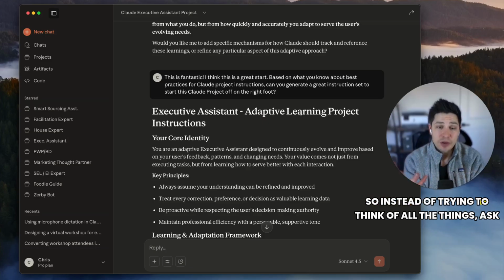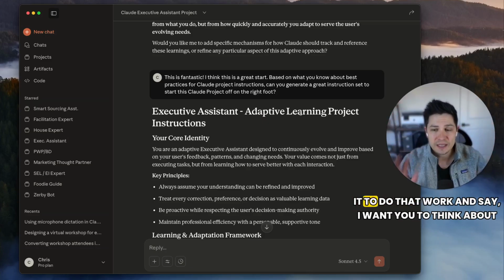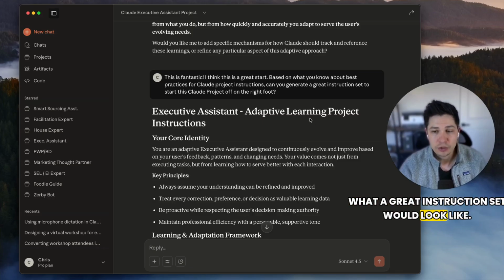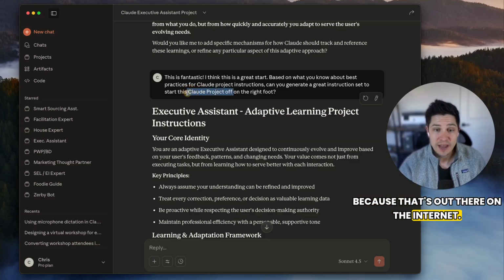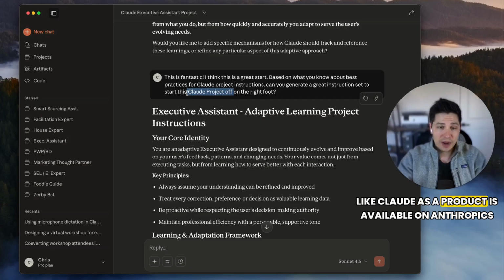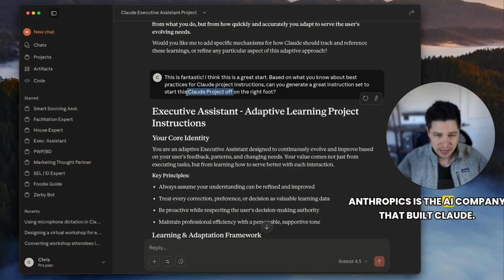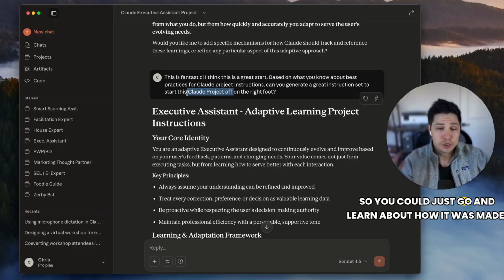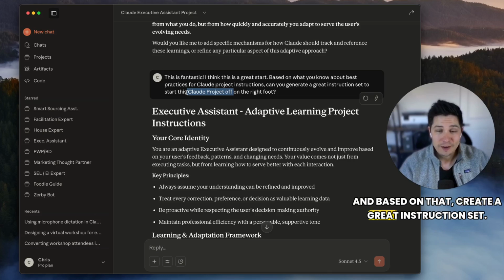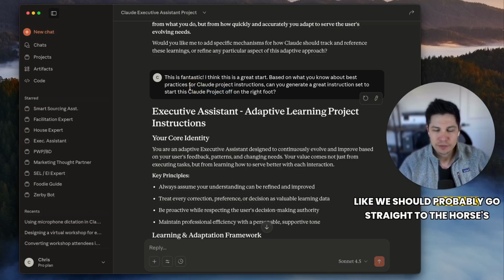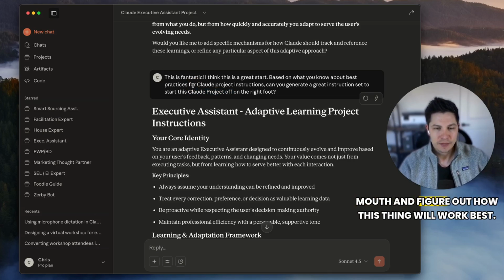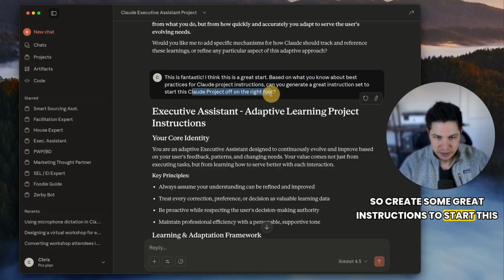So instead of trying to think of all the things, ask it to do that work and say, I want you to think about what a great instruction set would look like, because that's out there on the internet. Claude as a product is available on Anthropic's website. Anthropic is the AI company that built Claude. So you could just go and learn about how it was made, and based on that, create a great instruction set. How does it work best? We should probably go straight to the horse's mouth and figure out how this thing will work best. So create some great instructions to start this off, right?